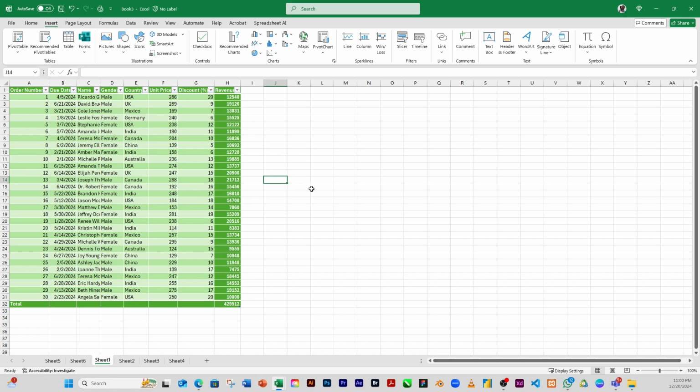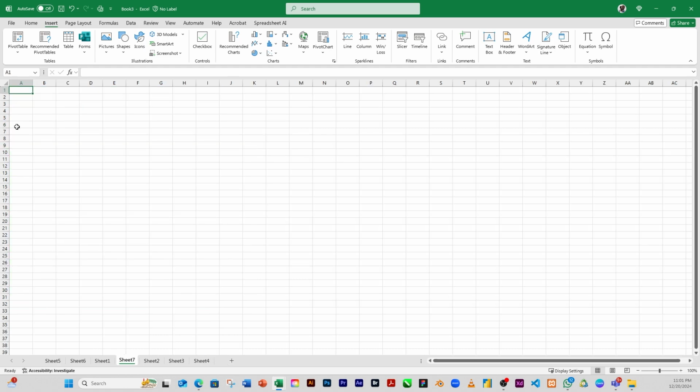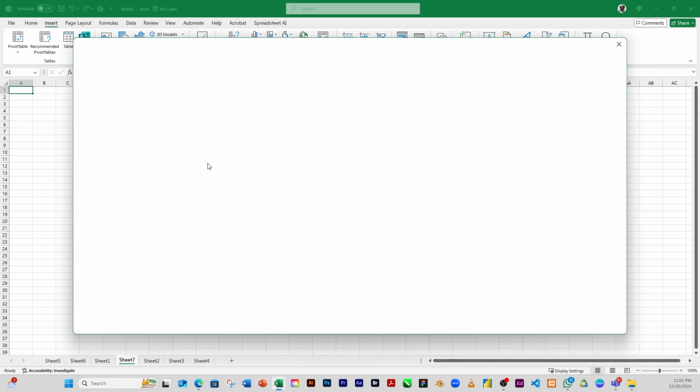Remember, I told you Insert means bring in, right? Let me create a new sheet. I can bring in pictures and place them inside this cell, or I can place them over cells, right? Let's see the difference. Let me bring pictures from stock images. You have to be connected to the internet to be able to get this.